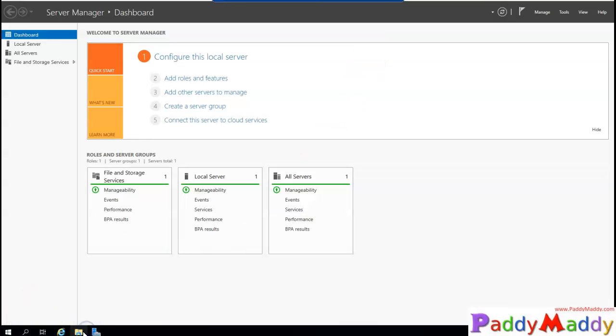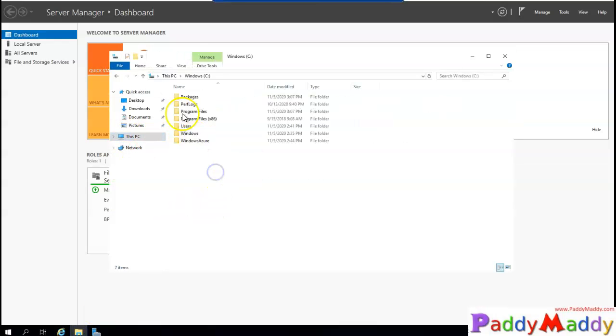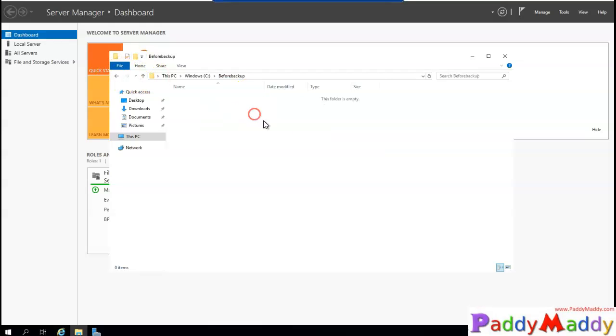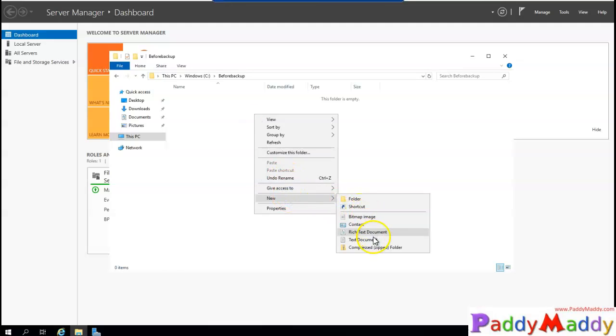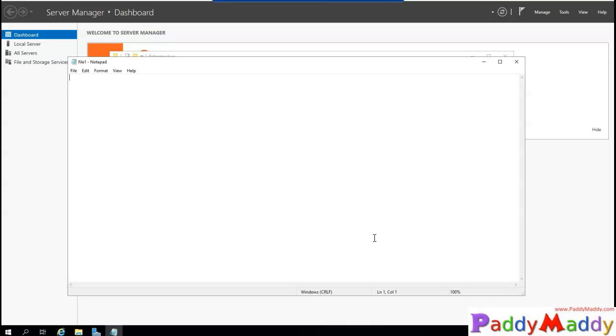What I'm going to do is create a simple text file just for this demo. Throughout this demo, we will be working with this simple folder and file. I'll rename the folder to a meaningful name like before backup, and create a text file and put in some values, maybe a time, so that I know this file exists. I'm going to save this file. This is a simple test file.